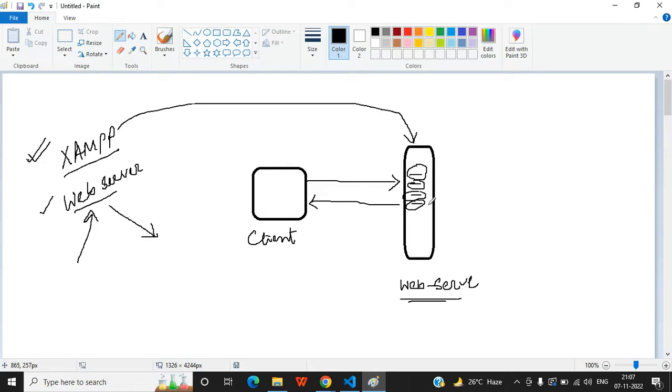Now, for each project, you must have some name. Say maybe it is myflower.com, maybe CNN dot news, maybe myshop dot in. So all these folders are given a name.